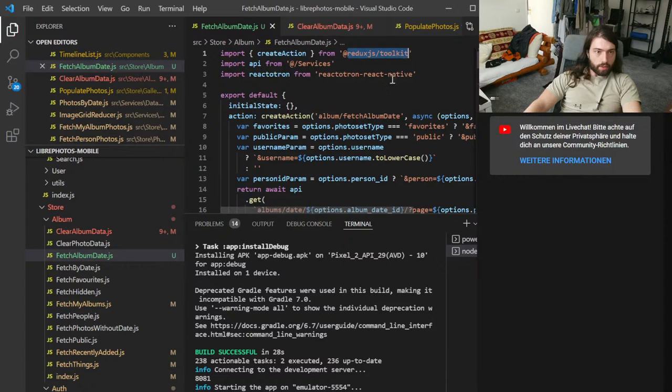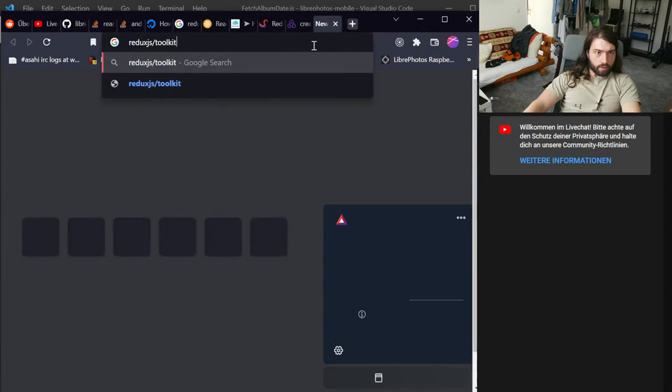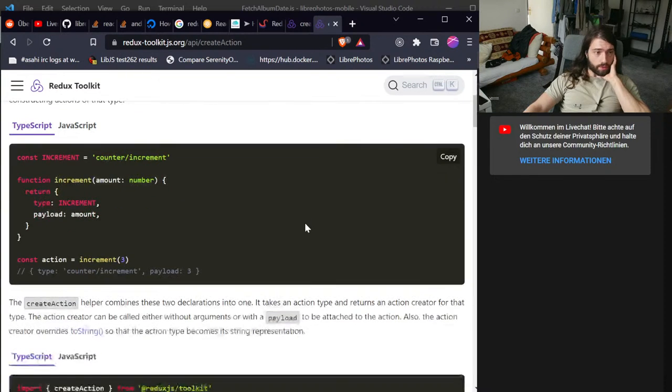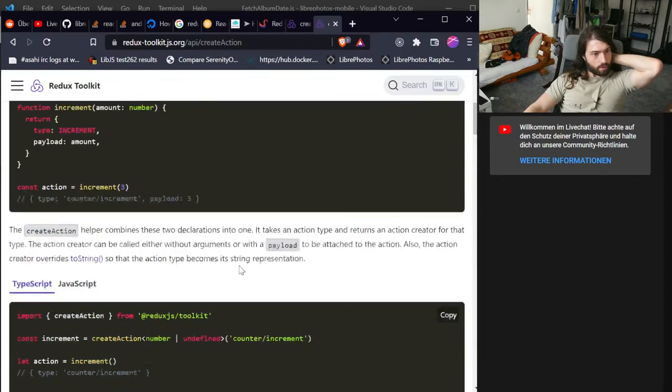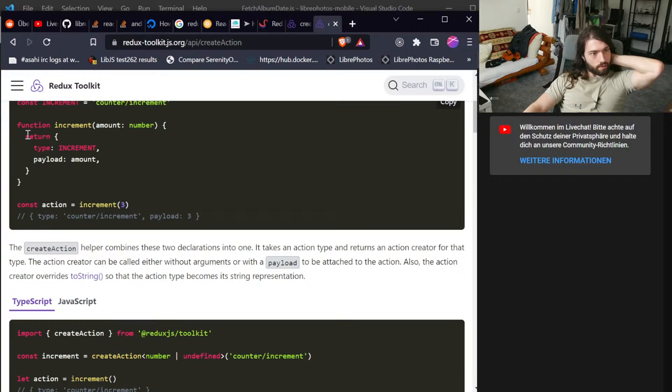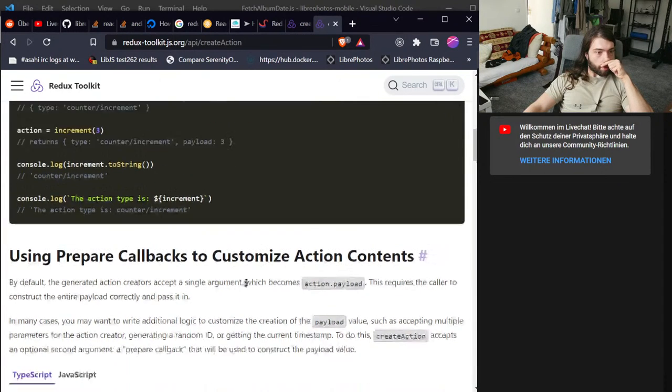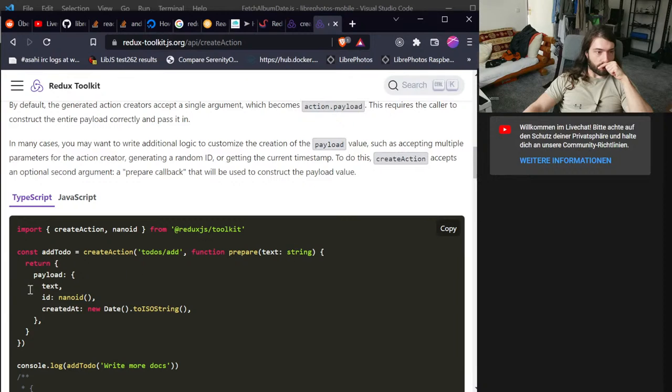Redux.js toolkit create action. So let's Google that. Create action. So close, so close. I return and then I have a type and then a payload, I guess. But what if I'm already in the function? Let action increment 3. Function prepare, right. Okay, and then I just return a payload. Okay.